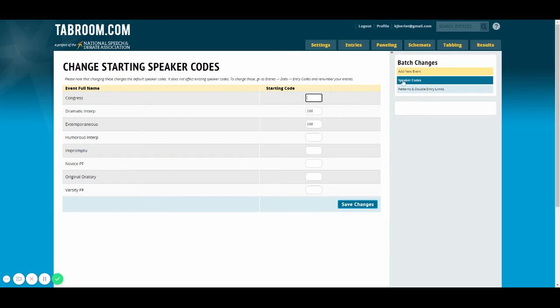So now I can take a look at speaker codes, and we're going to just get rid of those numbers because remember how when we were creating our event, we said that it was going to be school code and then name. So we're good there.